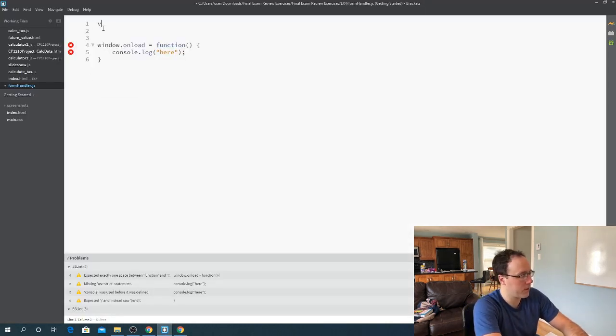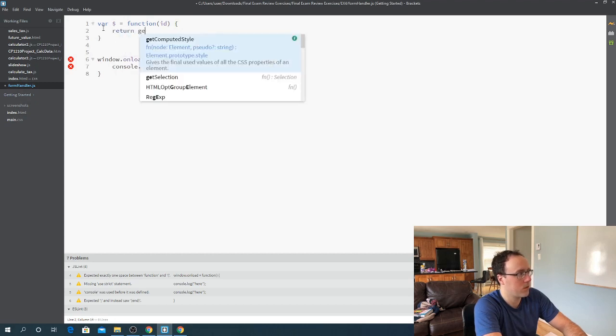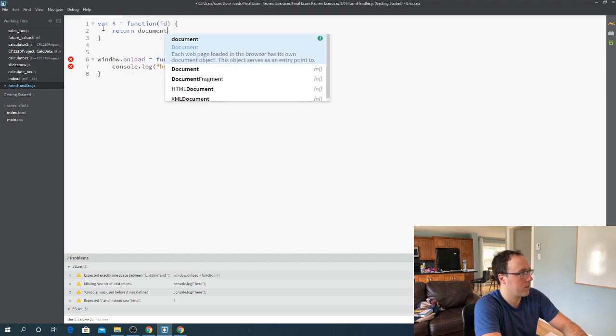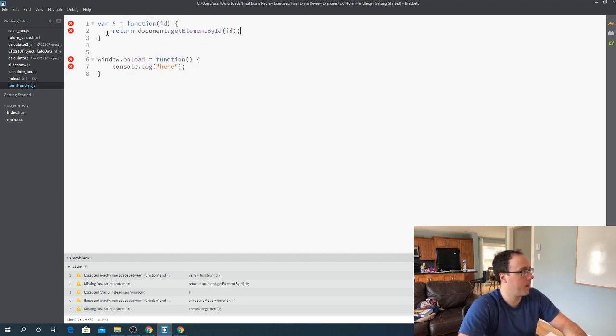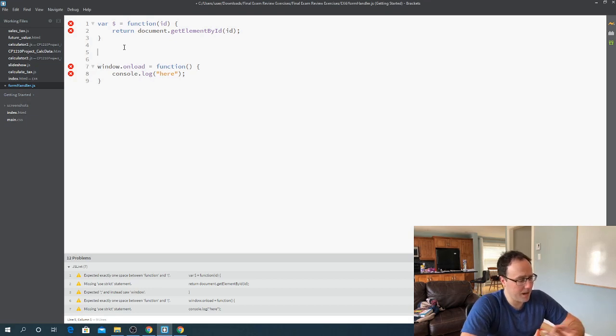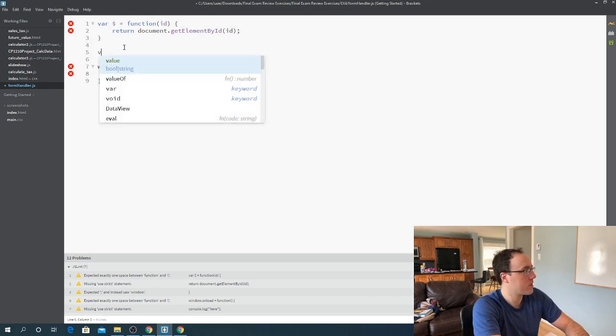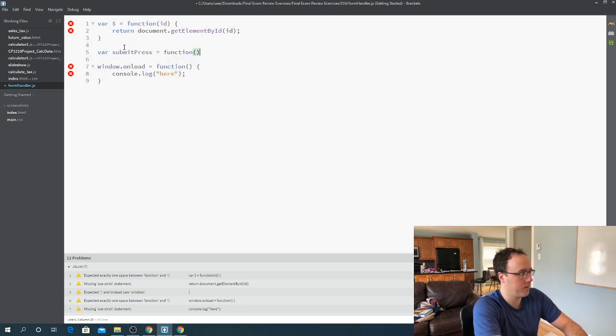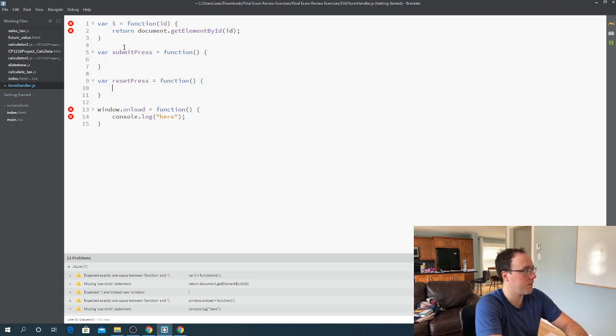So the first thing I'll do is add the $ function. So var $ equals function(id), return document.getElementById(id). So there we go. And we know that there are sort of two behaviors we need. We need one when you hit the submit button, and we need one when you hit the reset button. So I'm going to go ahead and add the two functions right now. I'll leave them empty to start with, and then we can start filling them out. So var submitPress equals function, okay, and var resetPress equals function, okay.